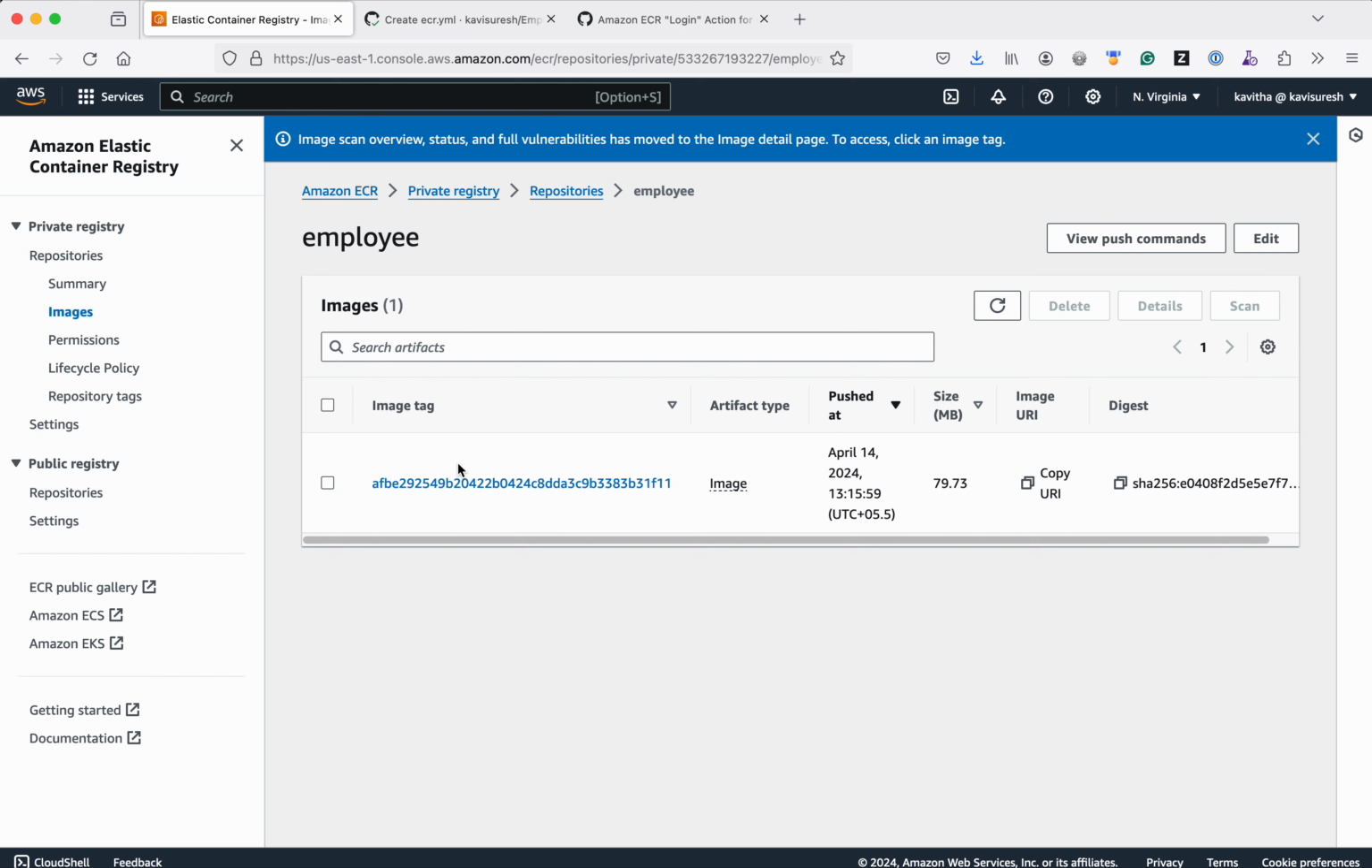In this demo, we have seen how to create a Docker image and push that to the Amazon Elastic Container Registry using the GitHub Actions workflow.